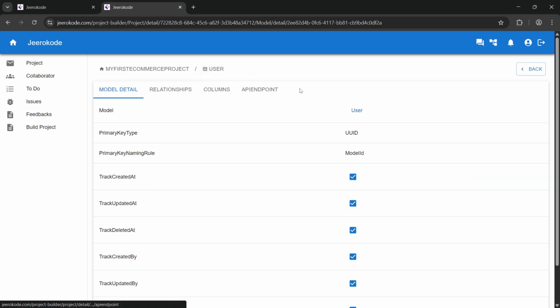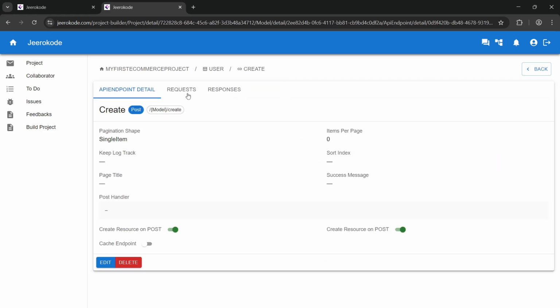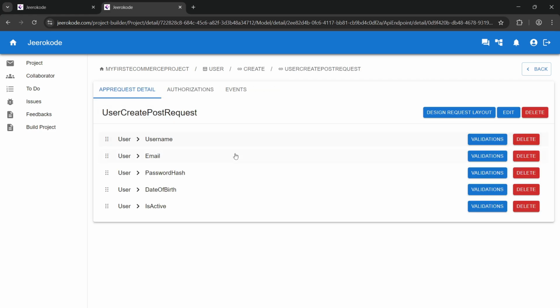Each field in the request has a validations button. This is where you define the validation rules for that specific field in this specific endpoint. For example, you can make email required and validate that it's a proper email format, make username have a minimum length, make password hash required and so on. This gives you very granular control over validation per endpoint rather than just at the model level.